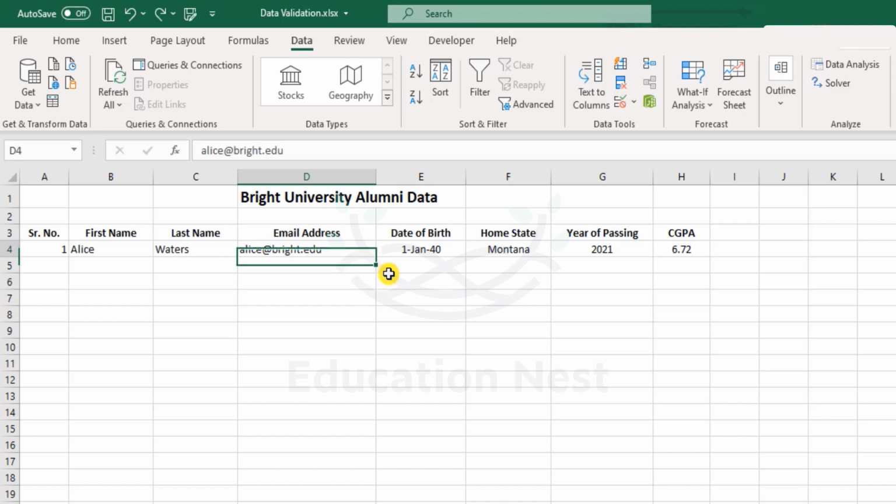And so let's assume alice@bright.edu. Any email address that you mention in this email address column must end with @bright.edu, and not a Gmail email address, and not any other email address that may be Gmail, Yahoo, Outlook, or any other company or corporate email addresses. Absolutely no. It must be the one affiliated to Bright University.